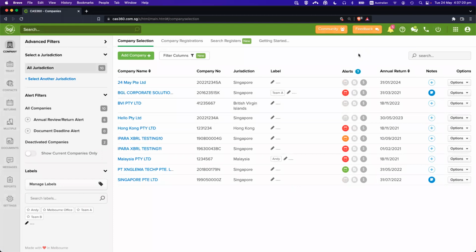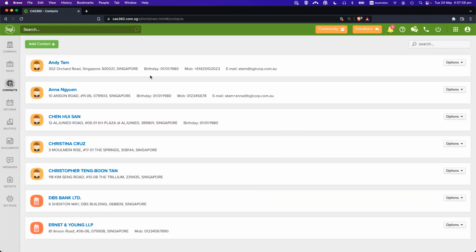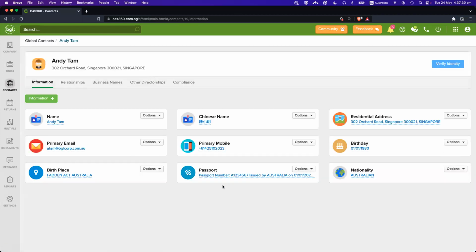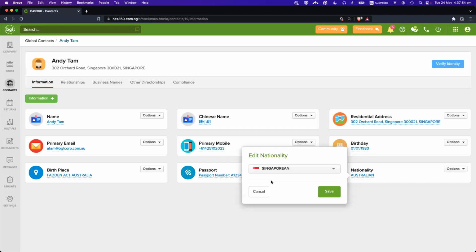Okay. So the next thing that I would like to show you is inside the contact screen. So we have updated the way that we save Singapore ID types. So previously, this is the old way, when you add Singaporean as a nationality, we've got a toggle here for you to select if it's a citizen or if it's a PR. So we've removed that from this nationality screen.